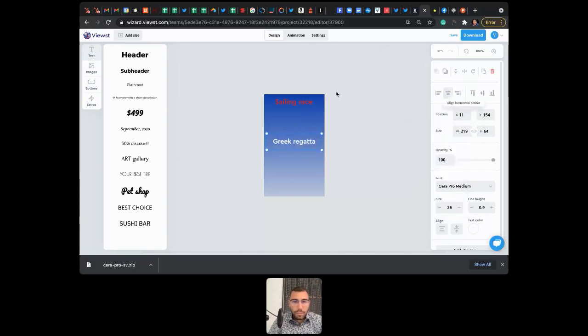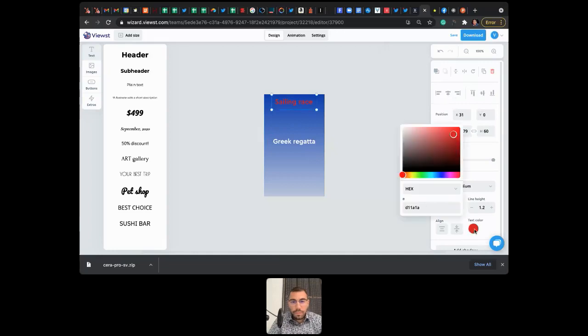And then let's align it to the center. And same with the first one. Let's do it white as well.